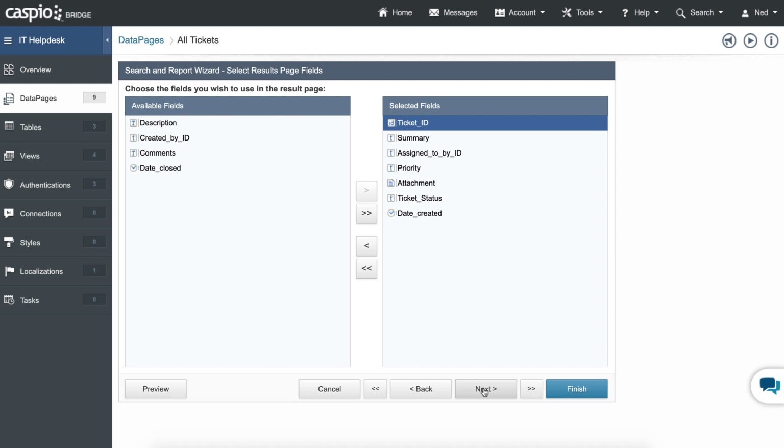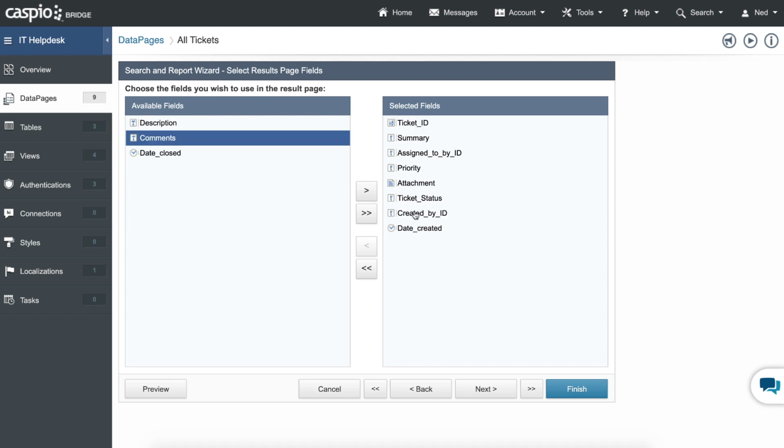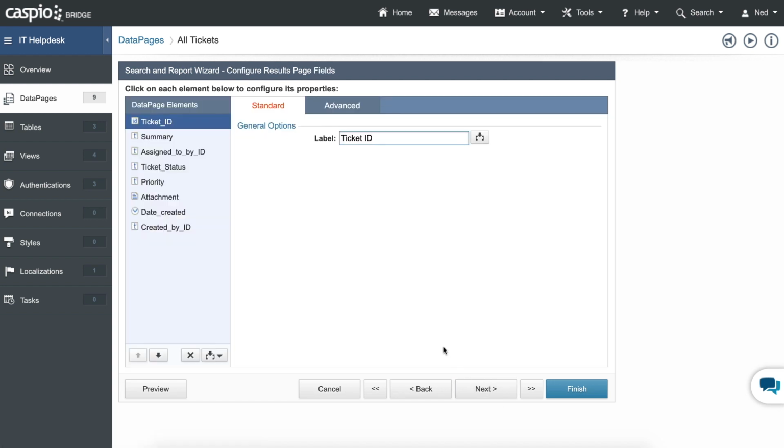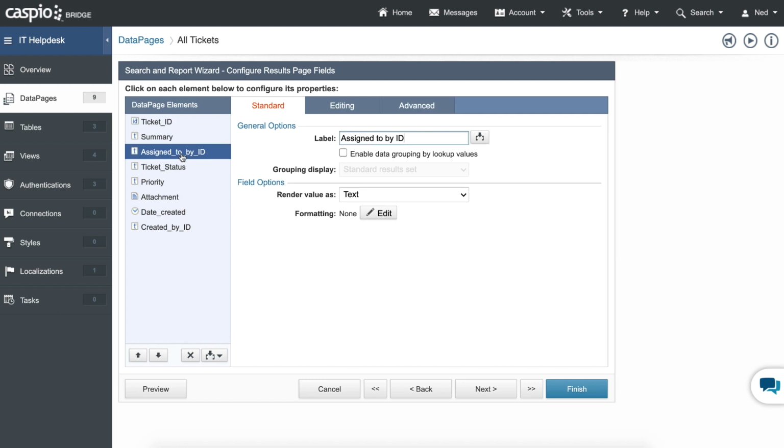Let's continue. So on the results page, I'm going to include assigned to by ID. I'm also going to include created by ID, so I can have both of those data points. Let's continue. Here I would like to enable inline edit because I want to be able to edit some information directly from the results page. So let's move on. And then on the results page, I would like to group my data based on the ID field of the assigned employee. Here we can enable grouping.